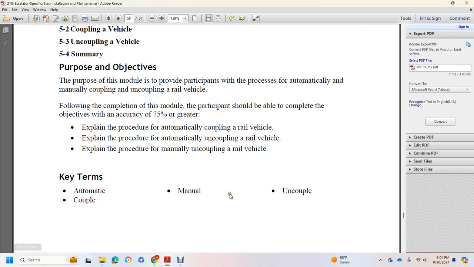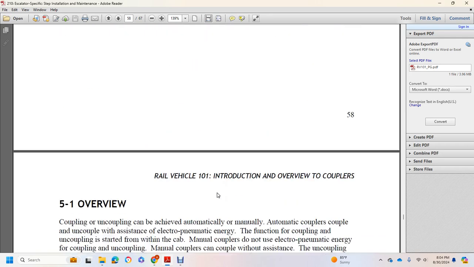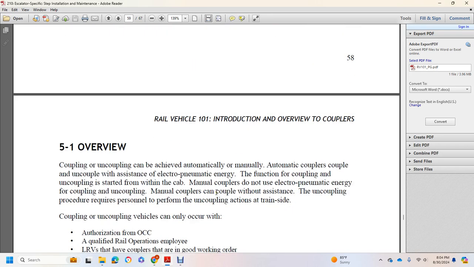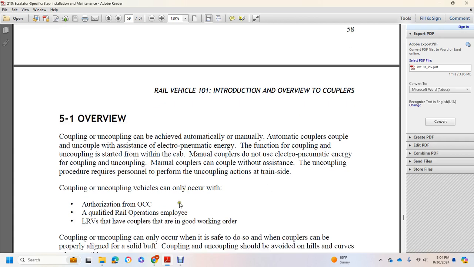Key terms: automatic, couple, manual, and uncouple. Overview. Coupling and uncoupling can be achieved automatically or manually. Automatic couplers couple and uncouple using electrostatic energy. The function of coupling and uncoupling is started within the cab. Manual couplers do not use electrostatic energy. For coupling and uncoupling, manual couplers can be coupled with assistance. The uncoupling procedure requires personnel to perform the uncoupling action at the train side.